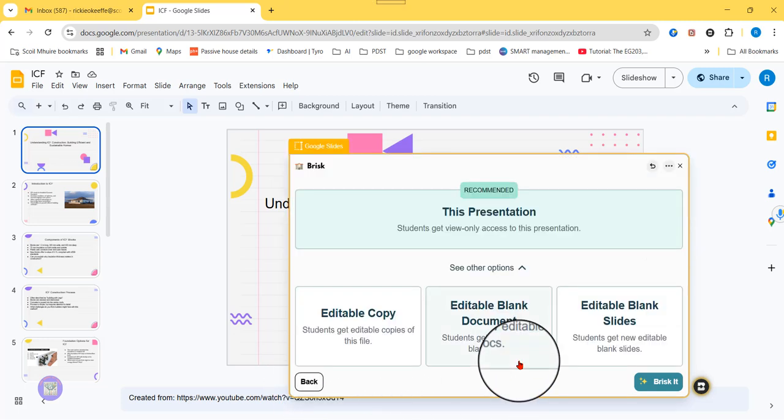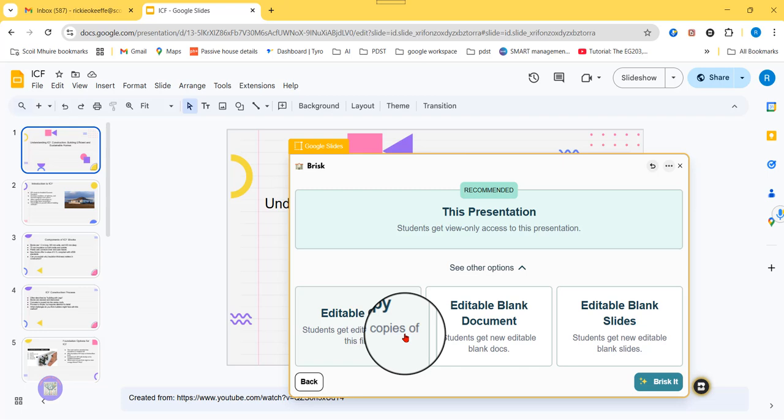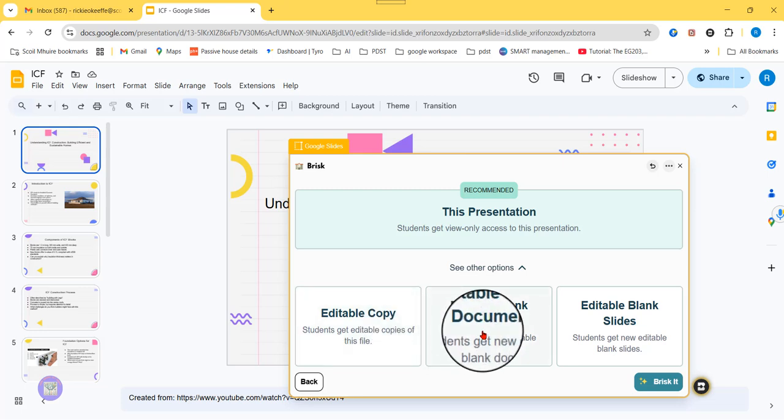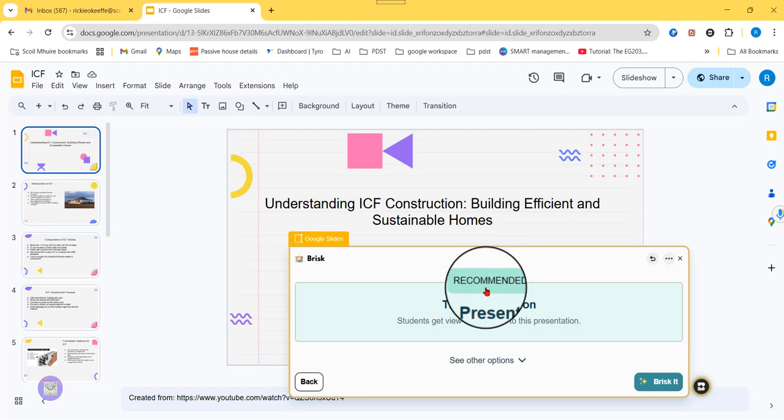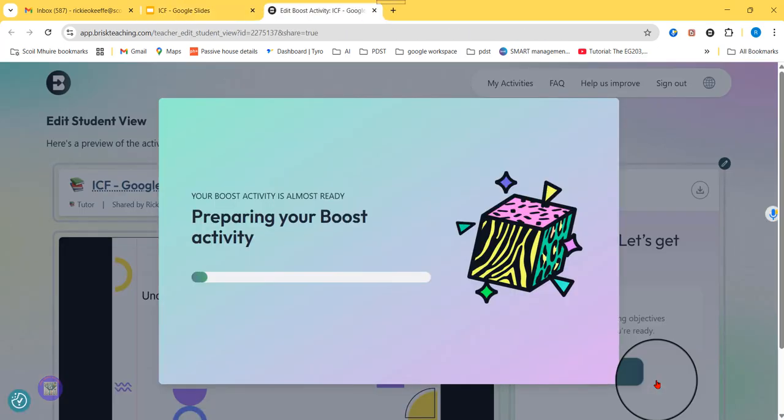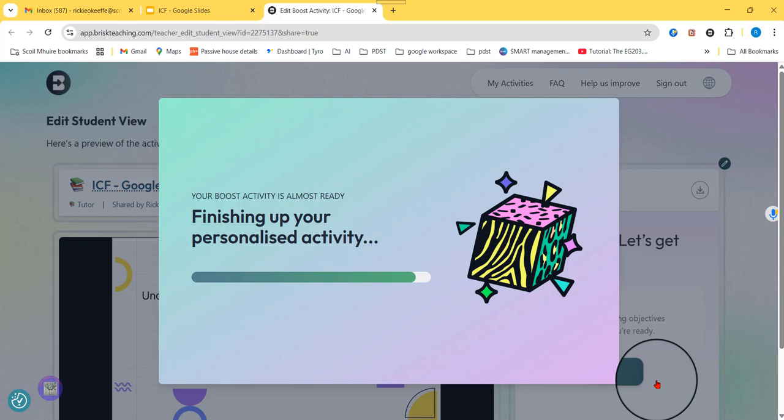Now, if I go to the other options, editable copy, students get a copy of a file. You might be putting in a template, right? If you give them a blank document or a blank slide. Now, for the moment, what we are working with is this one. I click Brisk, and it brings us into an environment we haven't been in before. So it's creating our learning objectives as it goes across. It's creating, and there it is, done.